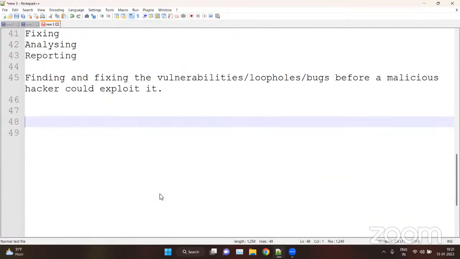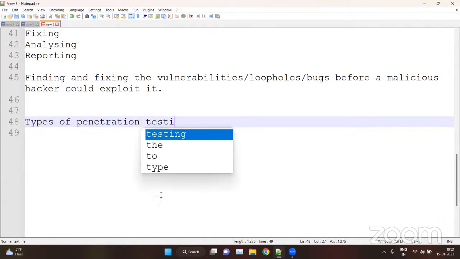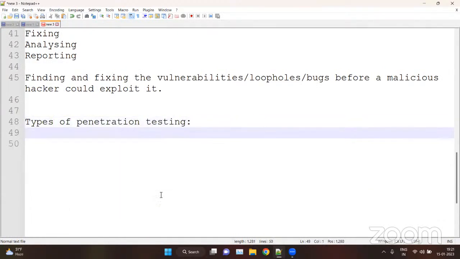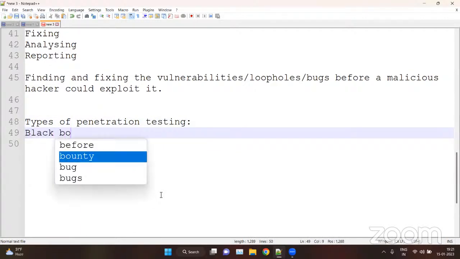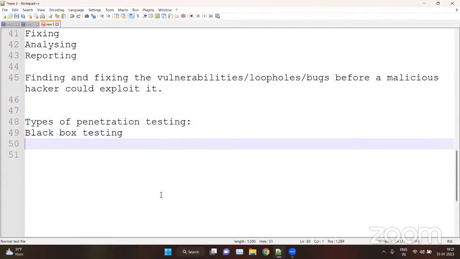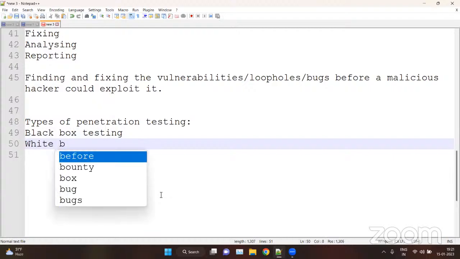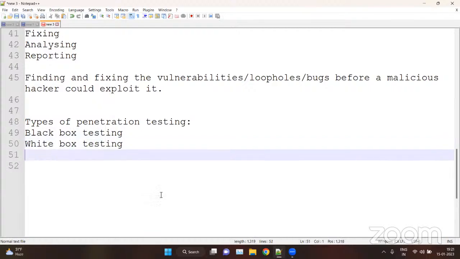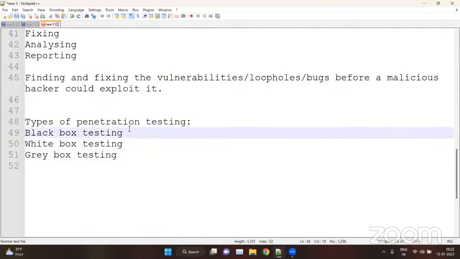So now you have types of penetration testing. We have three types: black box testing, white box testing, and gray box testing. So what is black box, white box, and gray box? In black box, the company will not provide you any information to start with the penetration testing.